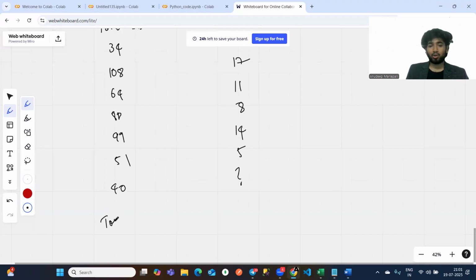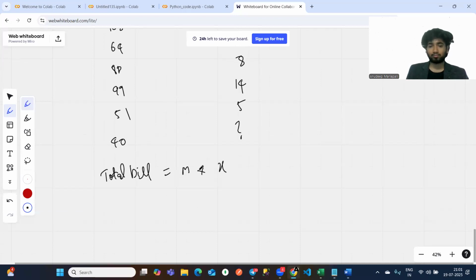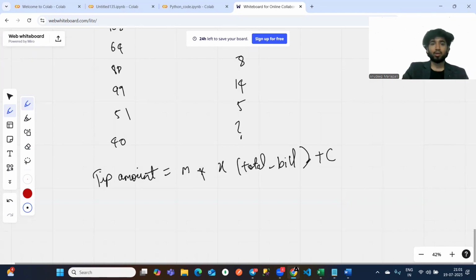Here total bill, we want to find out this total bill is equal to m into x. Here I'll put m into x. What is this x? Sorry, this is not total bill. We are trying to find tip amount, right? Here I'll put tip amount into x is nothing but this total bill plus c. Okay, so now let's find out how much is the tip amount.